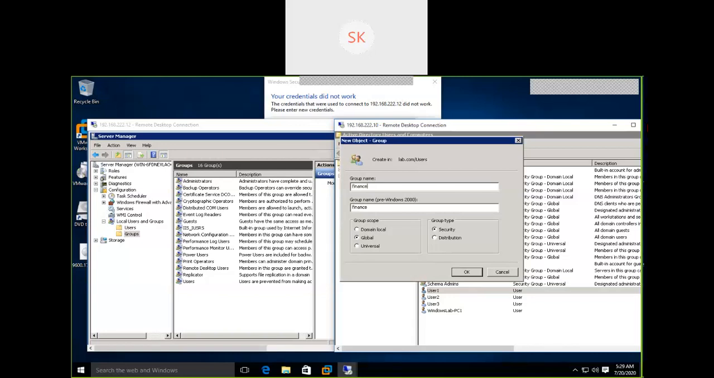Wherever the finance department is, they can log in to the entire global, the top level. Okay, universal, what is a universal? There is a different function. You need to understand this group scope. What is the scope? Domain local in the sense, only that particular site's domain controller. Okay, by default it is only one domain controller.